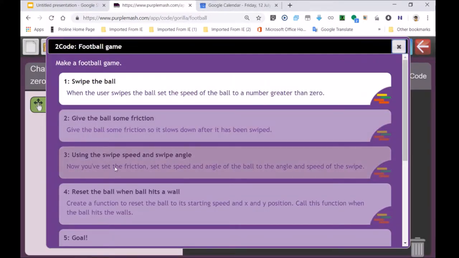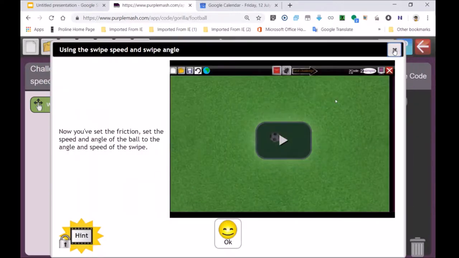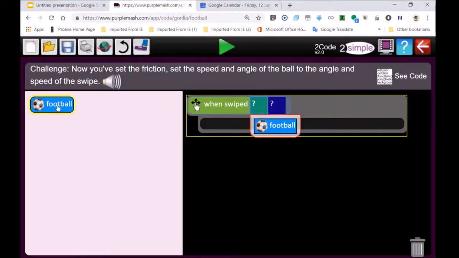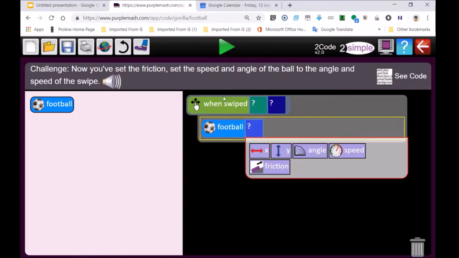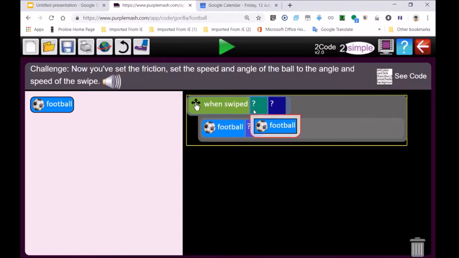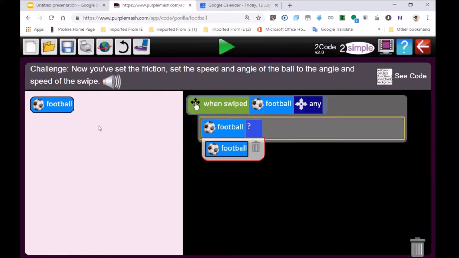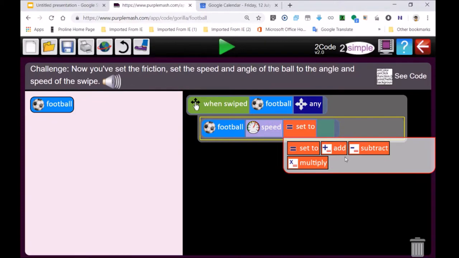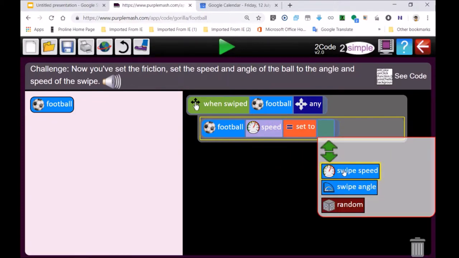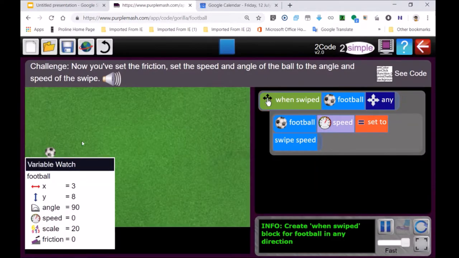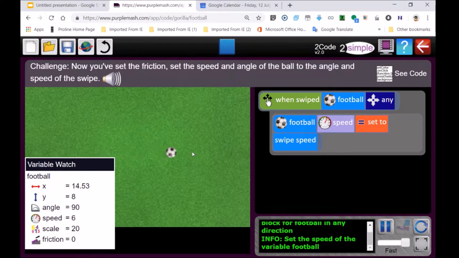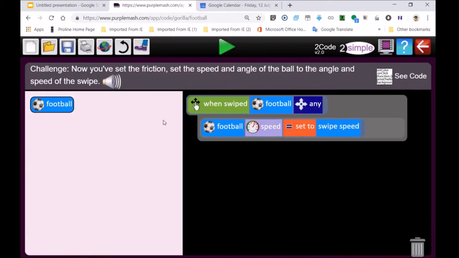The next thing I wanted to show you is the swipe angle. Look at this, guys. If you go to the swipe angle, when swiping on the football, we know that this piece is going to go into this block on the when swiped block. We're talking about the football. It can go in any direction. Set the friction, set the speed and angle of the ball to the speed of the swipe. So now we go to speed, set to swipe speed. So if I go really fast, and I swipe fast, look at that. It should go faster.